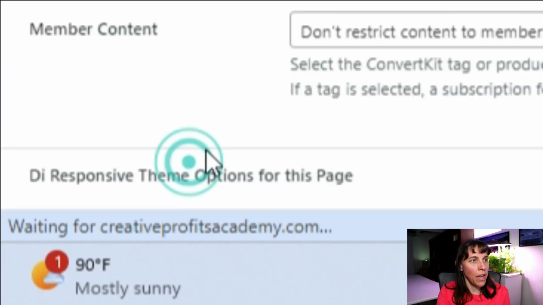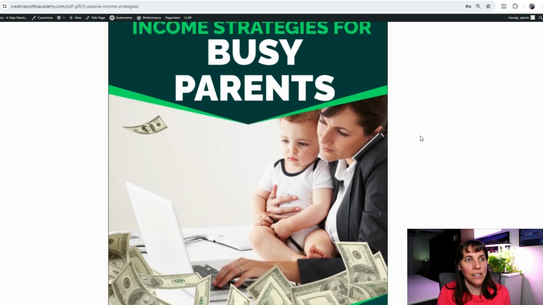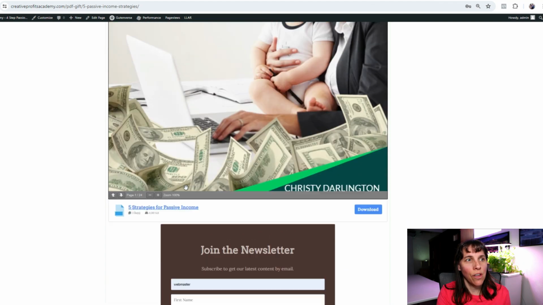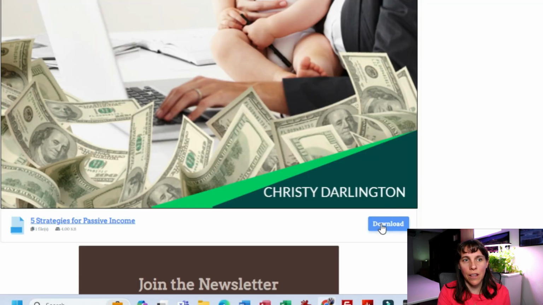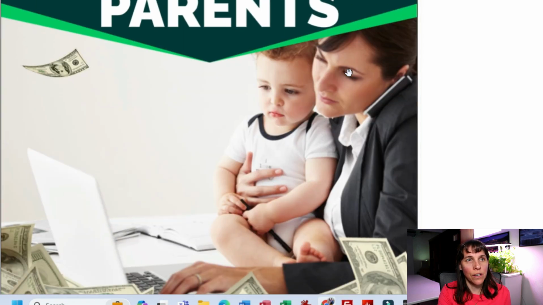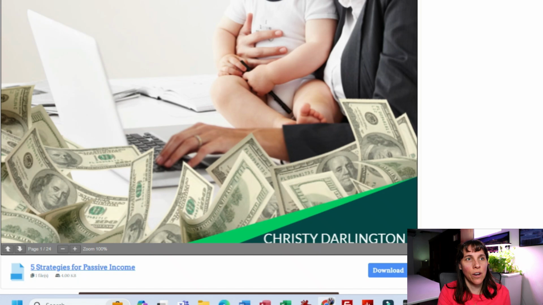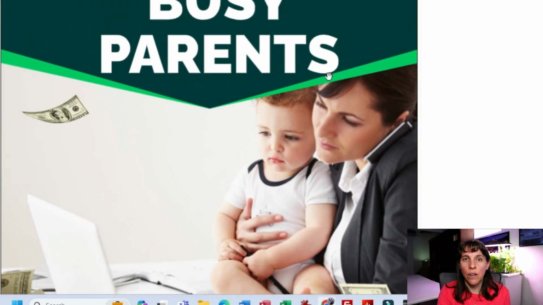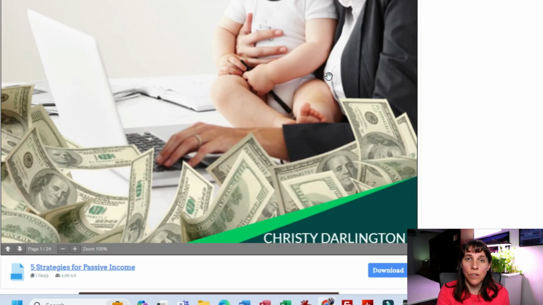And now we'll view the page, and look what it does now. Now we have the ability for people to just click that little download and download the PDF right to their computer. So this is a clean way to create a delivery of your content to your user who has subscribed to your email.